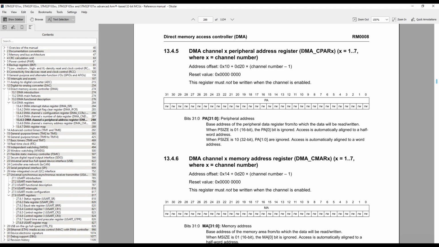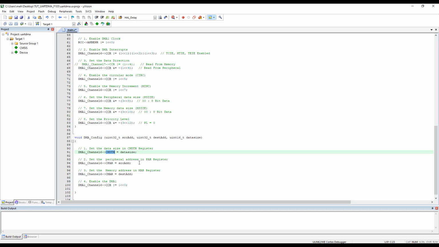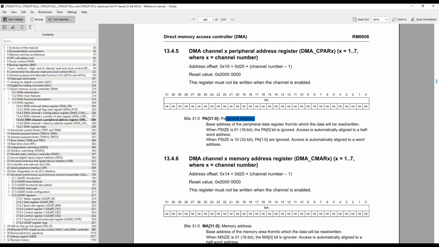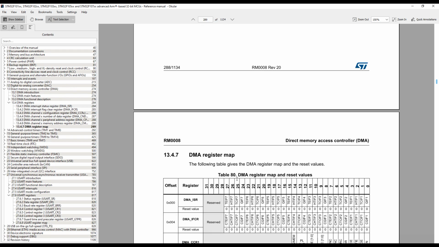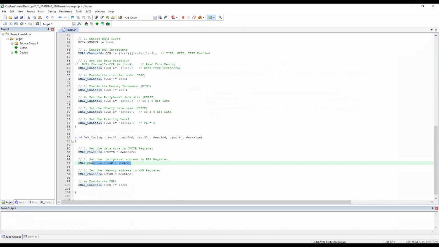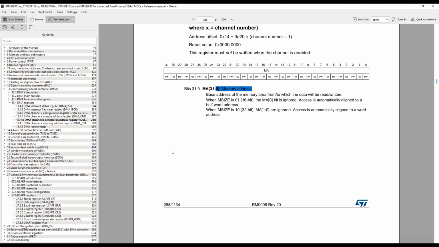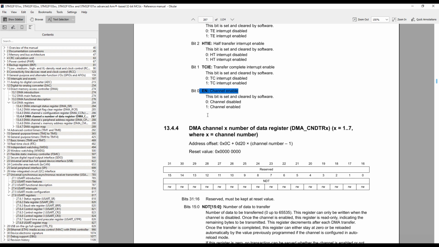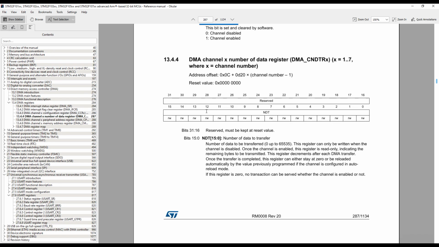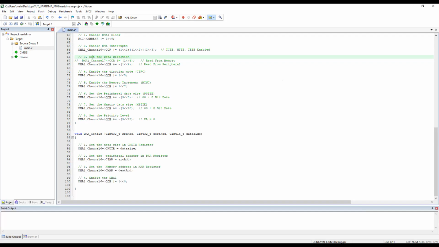Next is the peripheral address register, and here we will write the address of the peripheral. In this case, the source address, since our source is the peripheral itself. Next we have the memory address register, and in our case, it will be the destination address. This will set up everything in the DMA, so finally we will enable the DMA. This is done by writing the bit 0 of the control register 1. This is it for the DMA part.